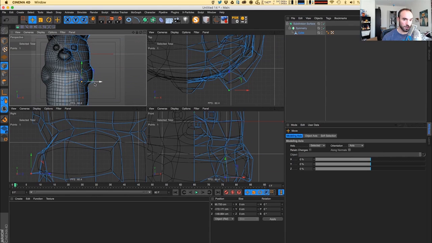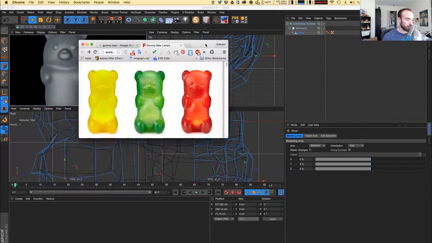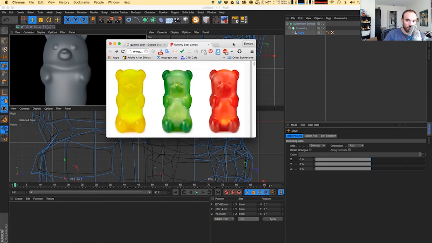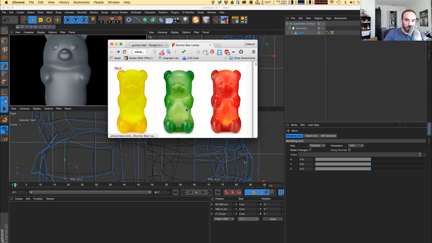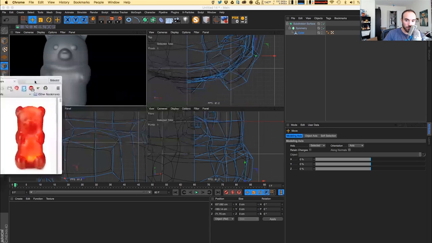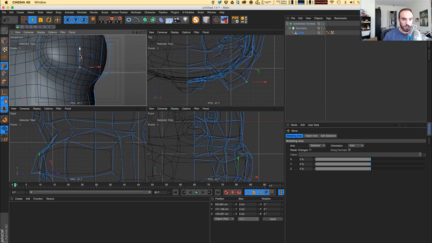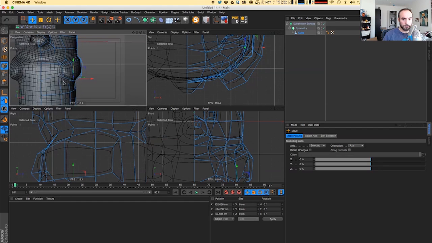Better. Okay, so there's that, and there's our reference. We're looking pretty close. Again, there's this nice tight ridge or crease right there, so I can work on getting that in there by moving this down a little bit, these points up. Getting a little bit more of a crease.